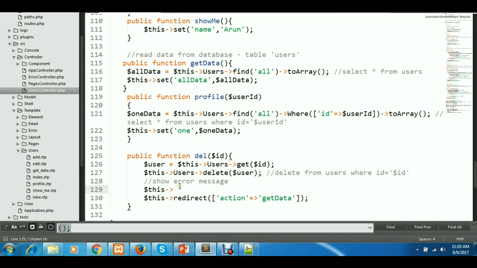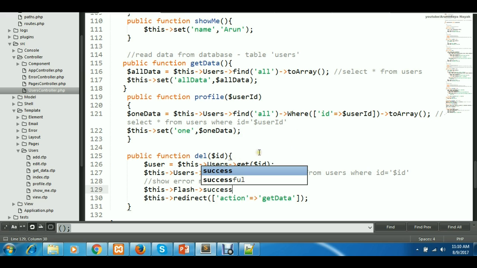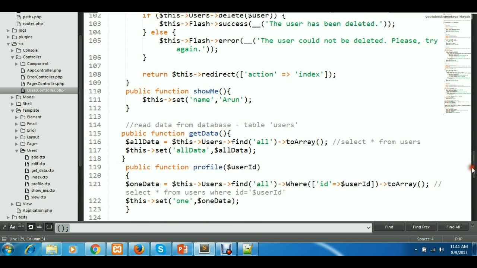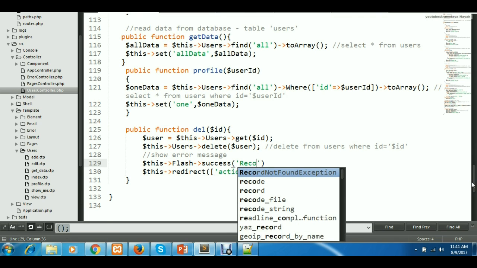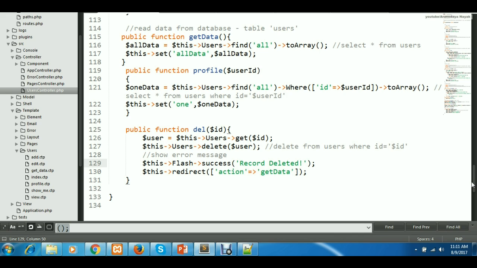So to display the error message, you write flash, then you can write success, just like this. This is function, basically I want to set an error message, I want to create an error message. Here flash success, and like this you can create an error message. So here I want to create an error message, record deleted. The error message can be created, and this error message can be displayed in your get data .ctp file.